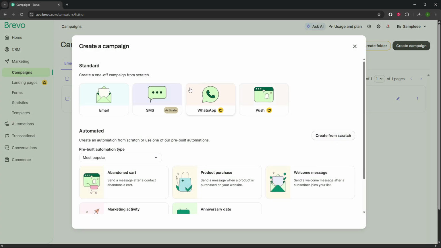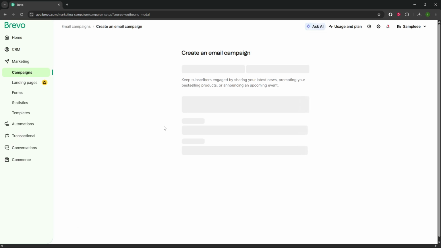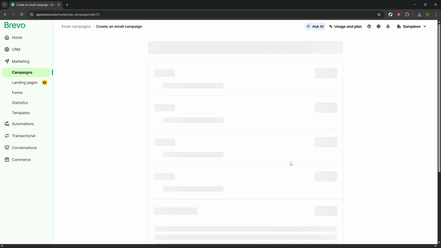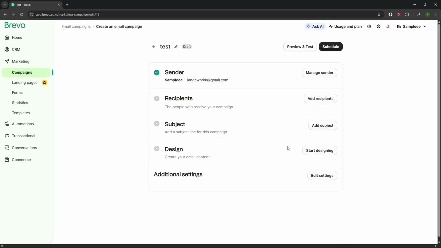Create a new campaign and choose email as the channel. Brevo supports multiple channels, but today we're focusing on email, which is ideal for newsletters, promotions, and updates. Give your campaign a clear, descriptive name. Pick something that makes it easy to recognize the goal, audience, or date at a glance. Good naming saves time when you're running multiple initiatives and reviewing results. Confirm by creating the campaign.